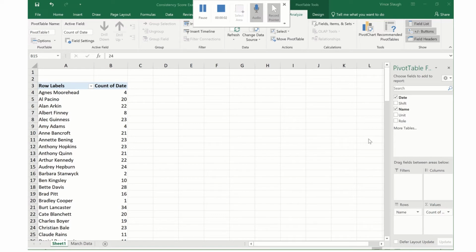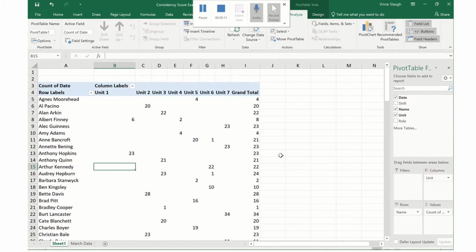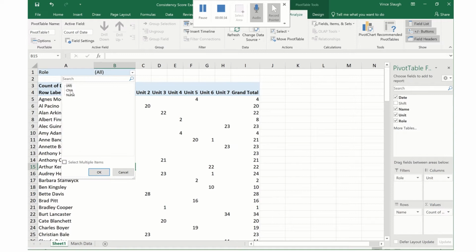Now for the fun part. Let's drag unit down to the columns area. And now we have it divided out. How many times did each of our CNAs work in each of these units? And actually, it's the CNAs and nursing staff. So let's look at only CNAs. Let's calculate our consistency of care for CNAs. We can drag the role column to filters.